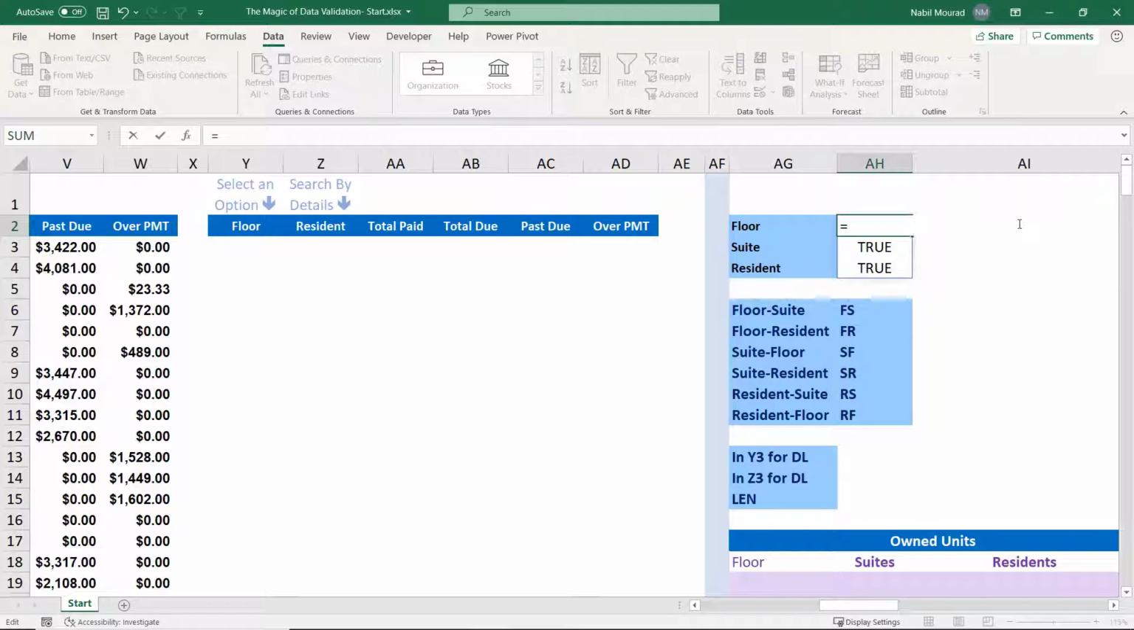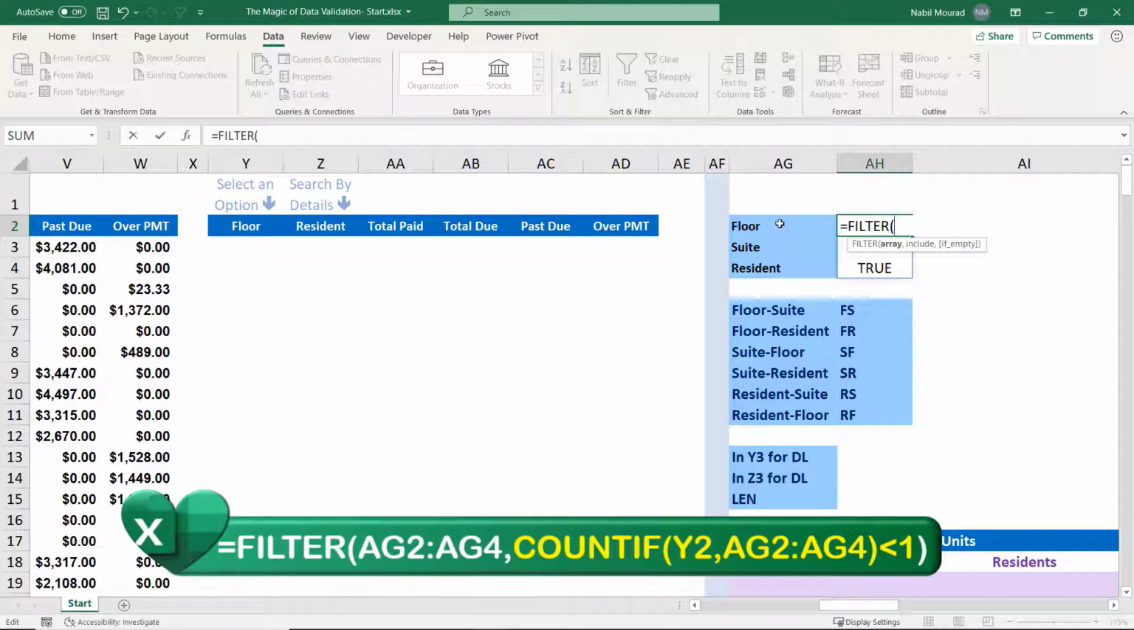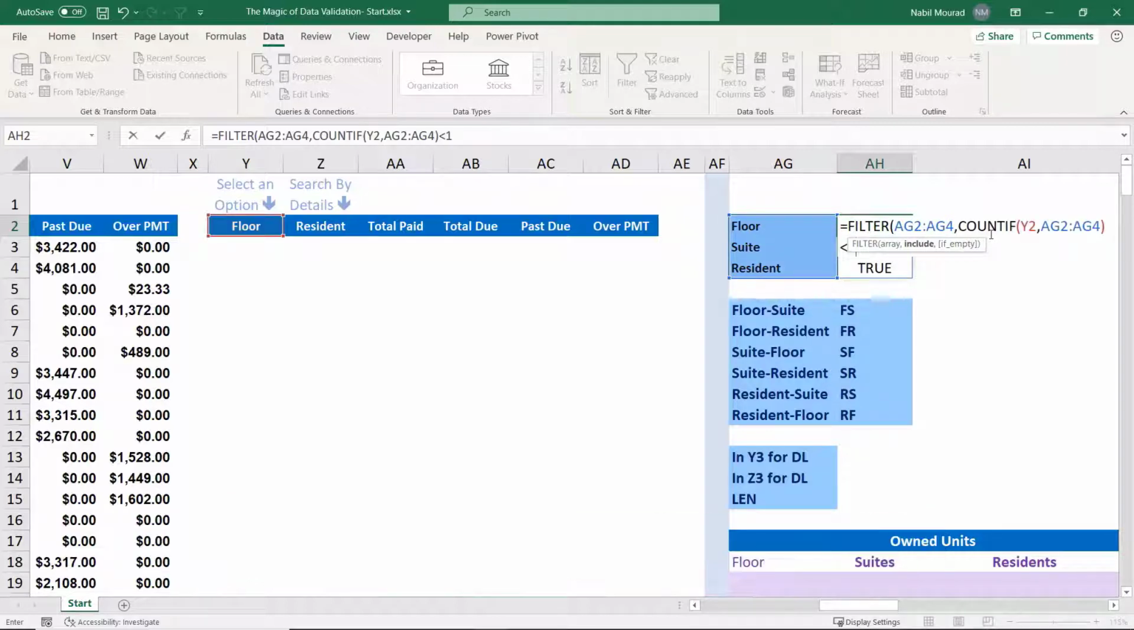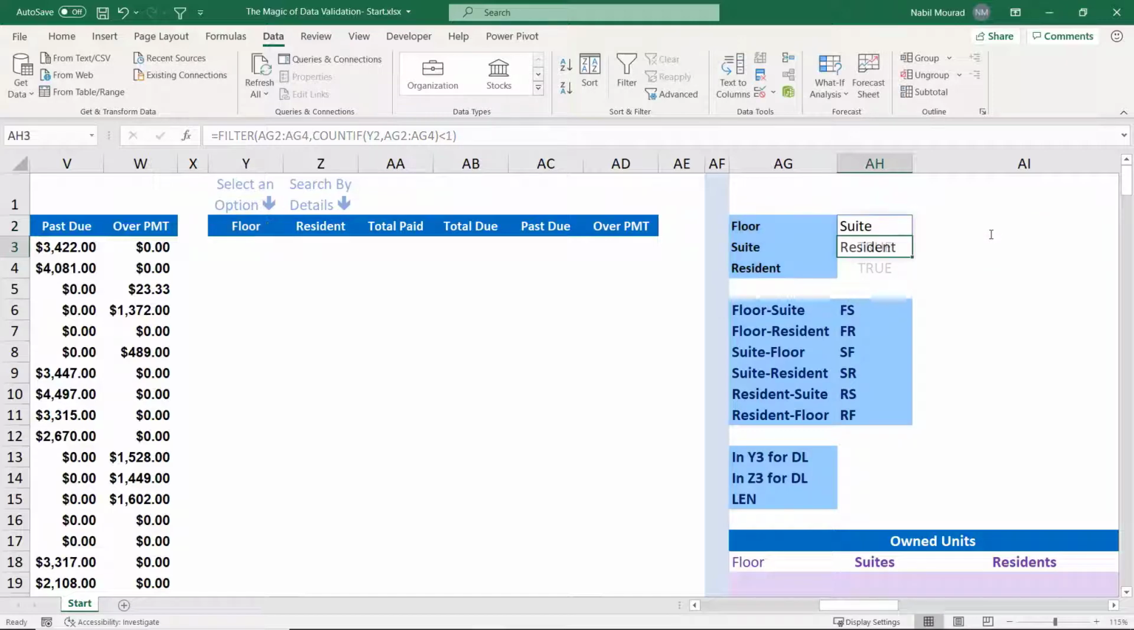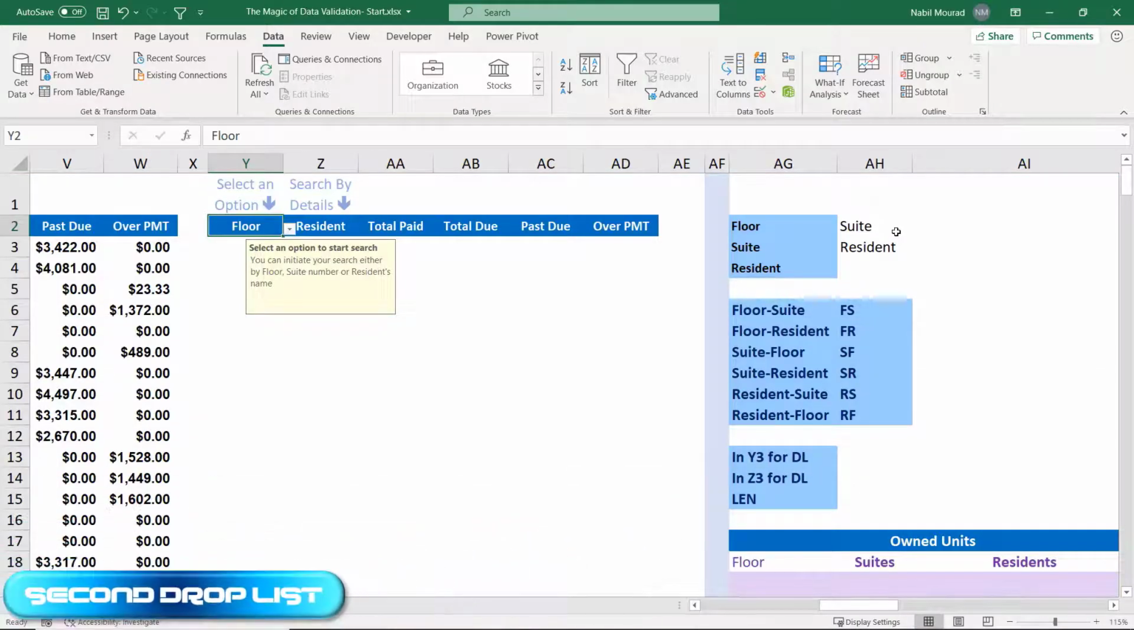and then I'll be creating my filter function, equal filter, and then I hit tab. What would you like to filter? I would like to filter these three values in column AG, and then I hit comma. The screen tip asks me what would you like to include. Then I'm going to paste my COUNTIF function, Control V, and I close the bracket. When I hit enter, it returns the two values that are different from my selection in cell Y2.